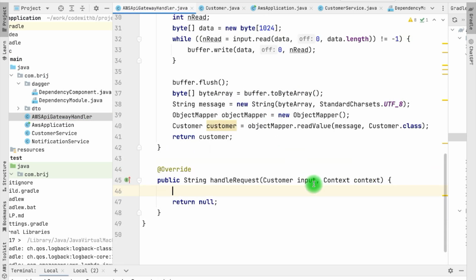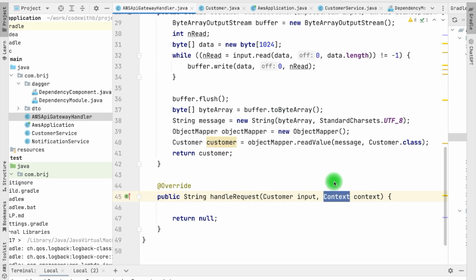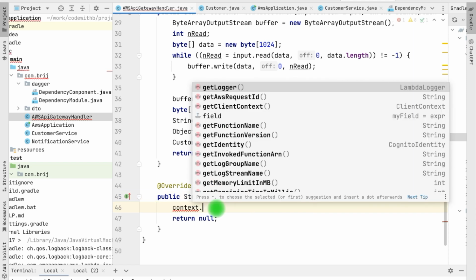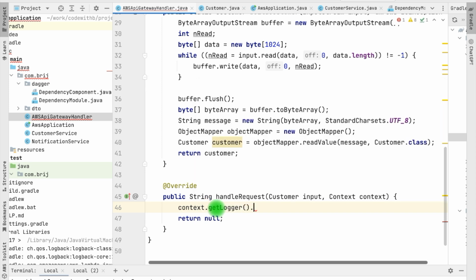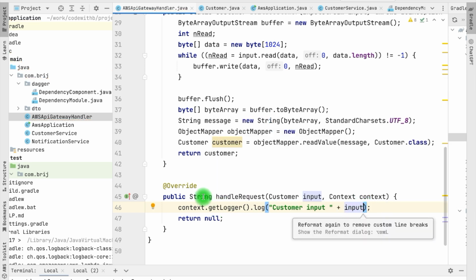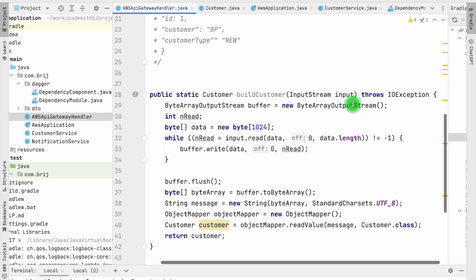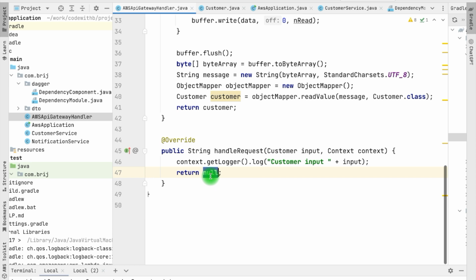When we trigger AWS Lambda, it provides us one context object as well. This context object holds the different information of the Lambda. We can get the logger, request ID, client context, and function name which has triggered this function. At this moment, let's say we just need a logger and we want to print the customer object that we have received. Also, what we want to return from this method is the string, which is the return type of our request handler. So here we can pass any string, customer request.